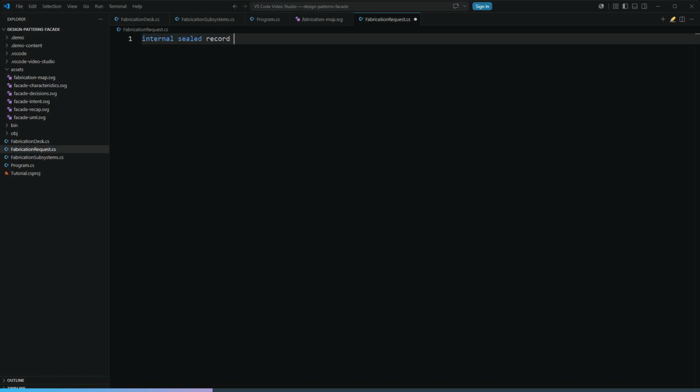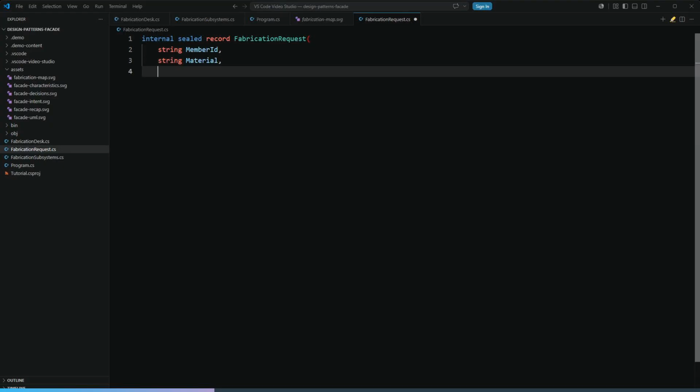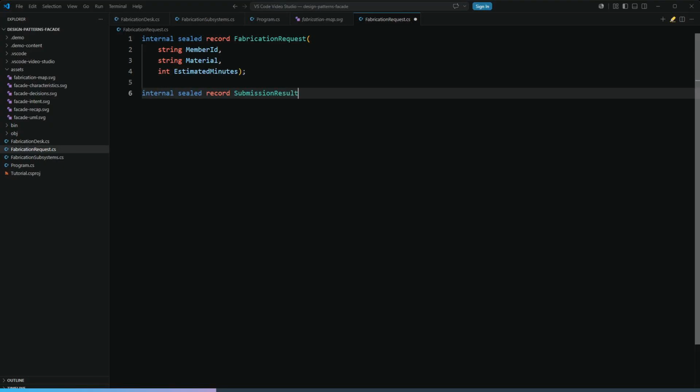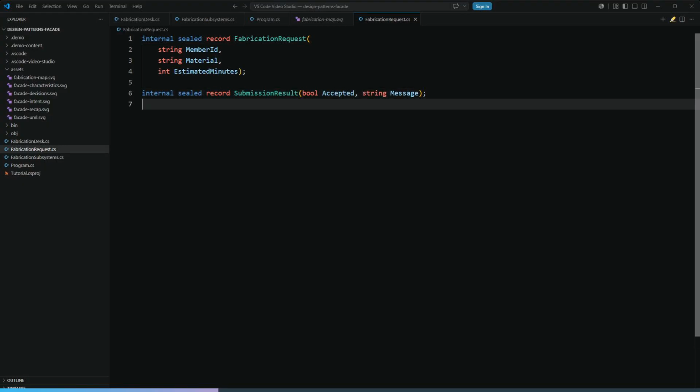We begin in an empty file with the data that crosses the boundary. As FabricationRequest is typed, its name states the operation's input rather than exposing any subsystem. MemberId identifies the caller, Material names the requested sheet, and EstimatedMinutes gives the specialists the small piece of scheduling information they need. SubmissionResult is equally deliberate. Accepted answers the decision, while Message preserves a reason the client can display.